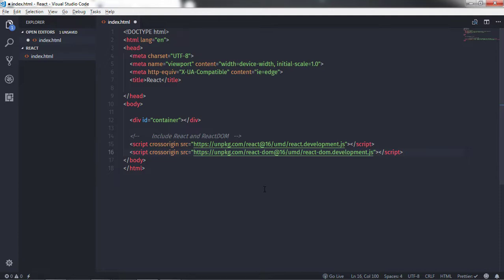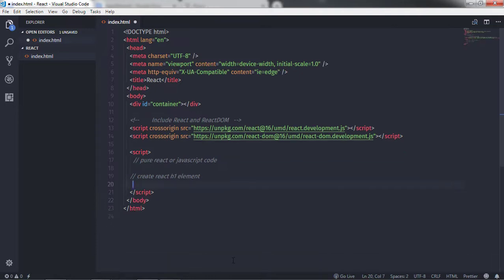The first thing you need to do is you need to create a script tag to write a pure React code or a JavaScript code. So I will just create a script tag here. Make sure you specify the script tag just after the React package is loaded. Now, here we will create a first React element. We understand enough about React element in the previous lecture. So we will just implement the code to create React element and store this element in the DOM.